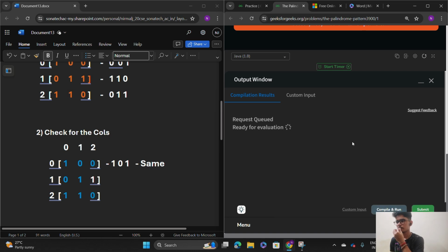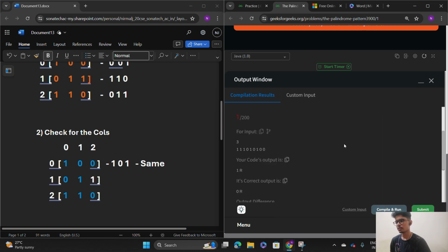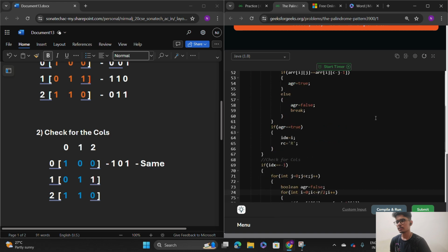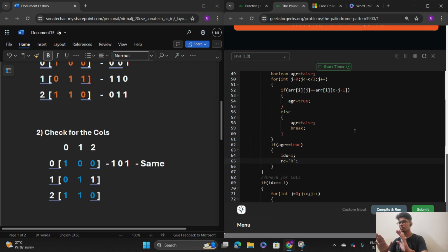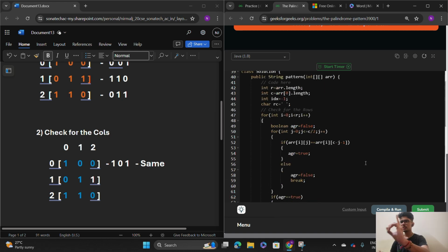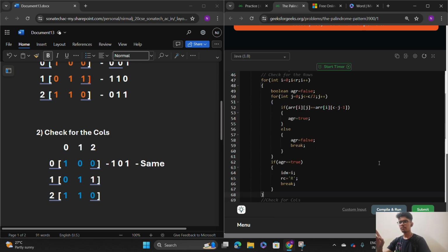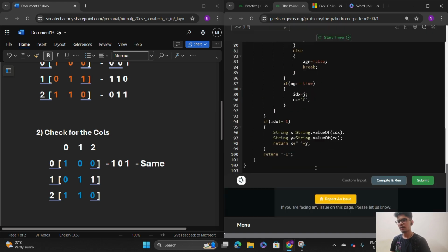Okay, still I got another error. Your code output is 1 R, expected output is 0 R. Another important thing is that if I have found a pattern in my row initially, in that case I need not check for the column. So my first pattern is my smallest index. If I got a pattern in my row, after this I need not check any of the other rows. For that case, I need to add a break here. The same thing I need to add for the column too.